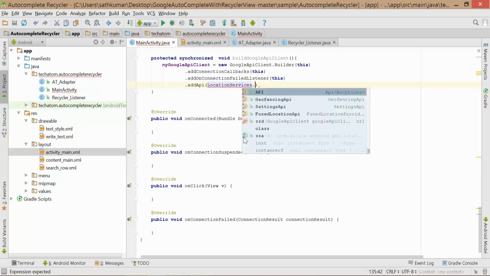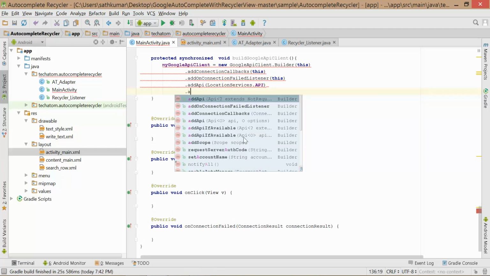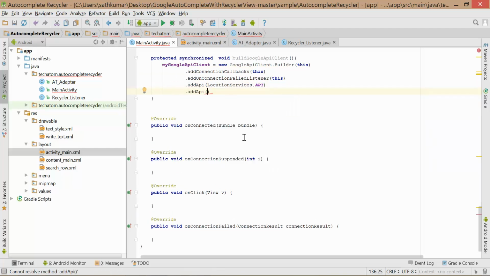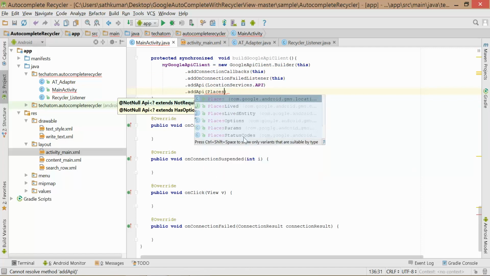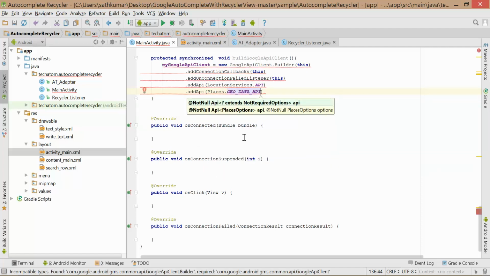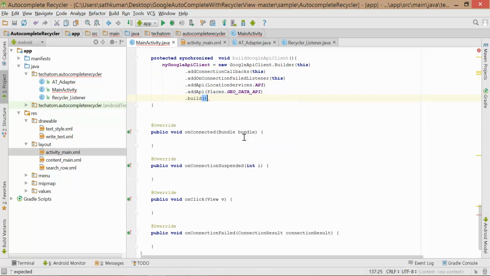And then dot API. And finally add API places dot geodata API, and finally we will say build, and we'll complete the process. So this should do the build Google API client part.